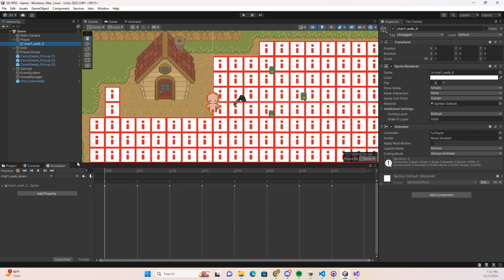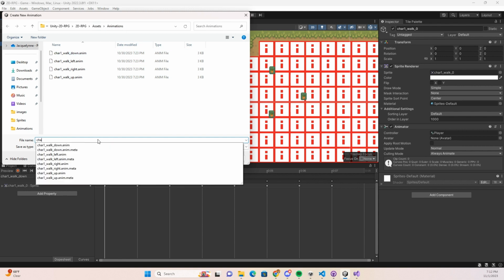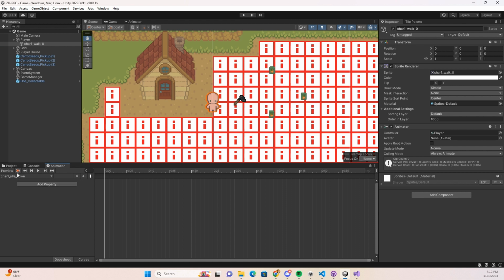And then in the animation window, we have some animations here already. These are our character walk animations that we created. But we don't want to change any of these, so don't do anything with those. Just go ahead and click New Clip. And then it's going to pop up so we can save it just in our animations folder. I'm going to call mine char1_idle. And then I'm just going to do down because that's what we've got already.